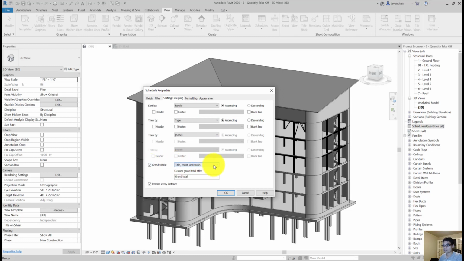And we will also like to include the grand total, the title, count, and totals. And itemize every instance. Basically, that means in the schedule it will list all of those columns, beams. There might be multiple 12 by 72, and it will list in the schedule. Later on, we can come back and revisit what this really means. Let's first hit OK.